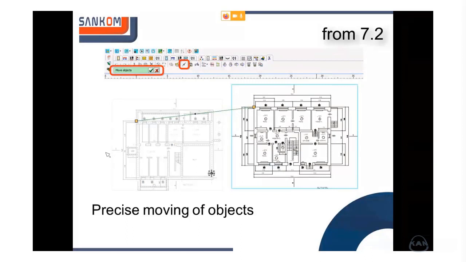Also, in case of importing AutoCAD files, this function can be useful. This is precise moving of the objects. If you wish to move an object, you can use this option, and then you can very precisely place the vector of moving. You can also use the magnifying glass, so-called Ctrl Q, and thanks to that, you can move the object very precisely. That can be useful when we are adjusting the plan views from AutoCAD on the stories.